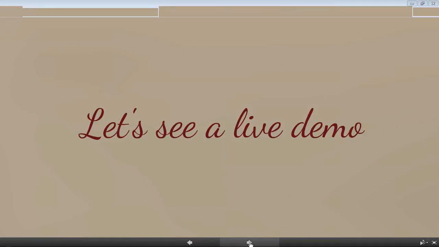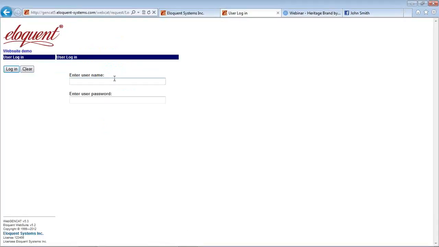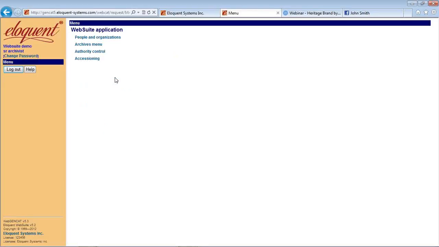So let's move into a live demo now, and I can show you some real examples of all of these functions. I'm going to log in as our senior archivist, which will give me a full range of archival functionality. This is a user and a menu that we provide as a default, and you have the ability to customize it from the administrator account.